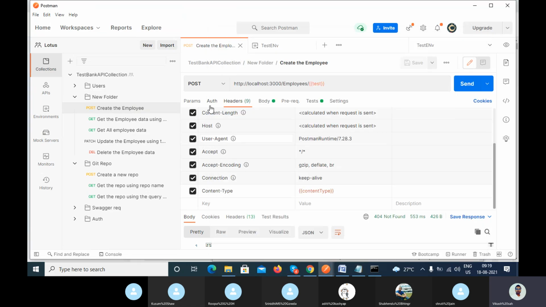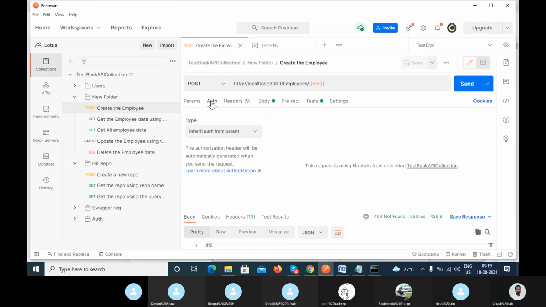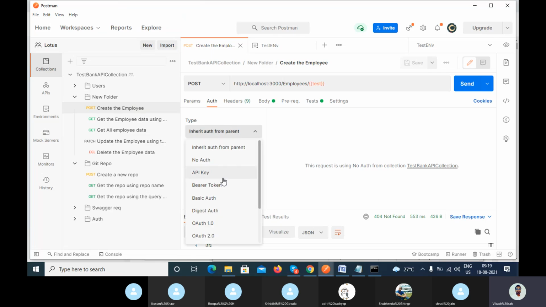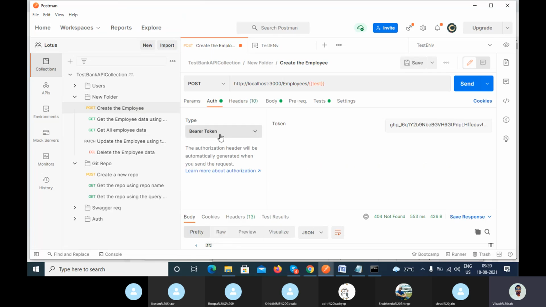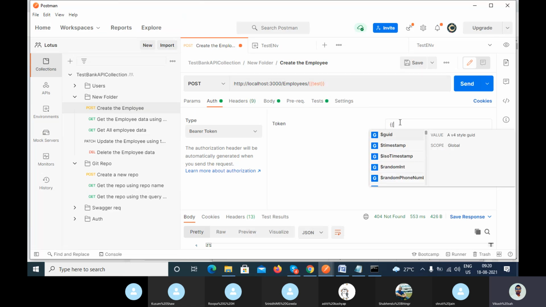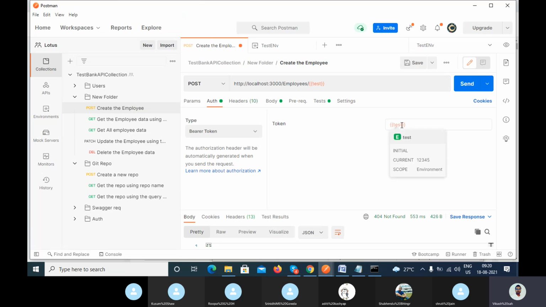Now the fourth position is the auth. Let's suppose we have selected bearer token, and I want to use the token from the environment. So let's suppose I'm using this variable test. Let me use the same concept, parameterization, test, and use this. When you hover, you can see it here: 1 2 3 4 5.